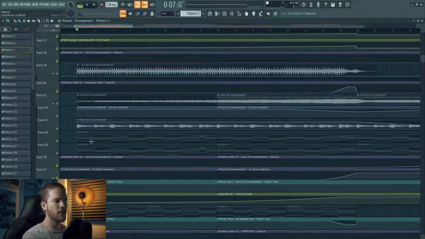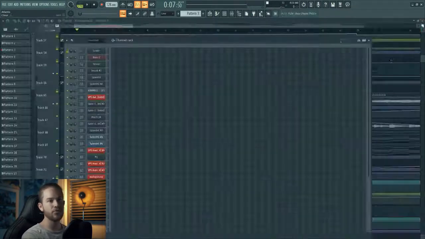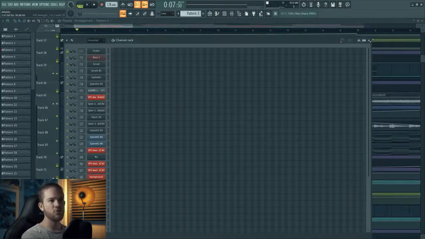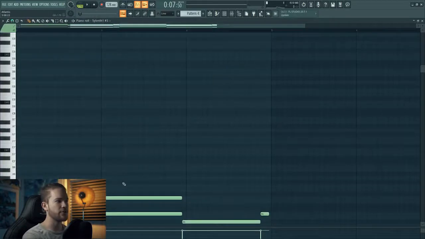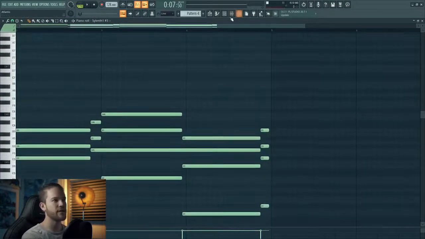I think the piano is from Contact. I had to render most of this stuff because it was just too heavy for my computer. So my bad that I can't show you the presets and everything. It's just because I couldn't. My computer was dying, so I had to close everything down.